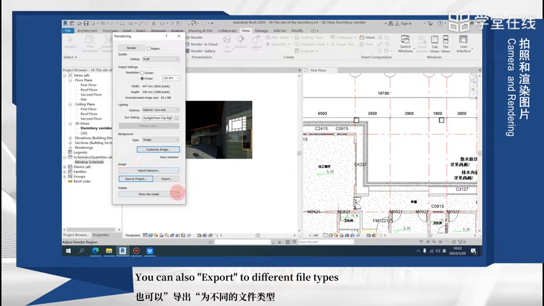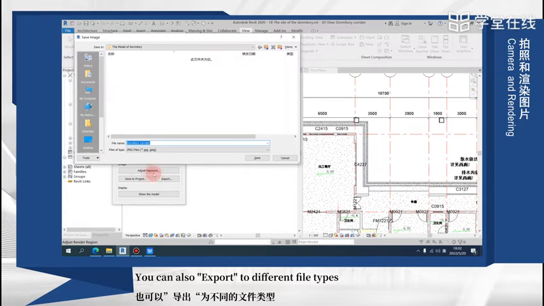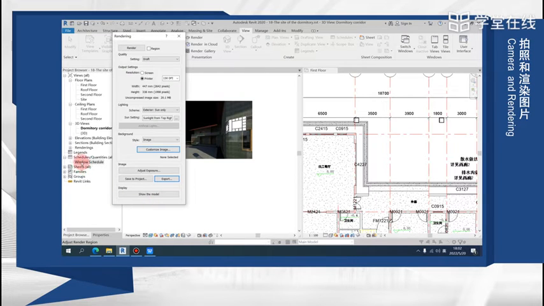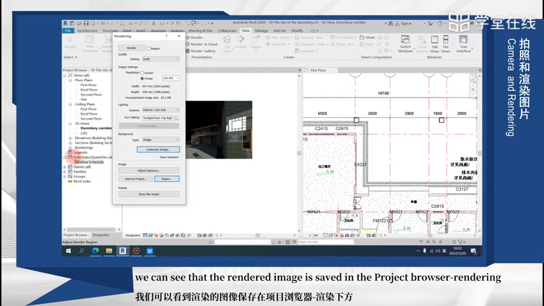You can also export to different file types. At this point, we can see that the rendered image is saved in the project under Renderings.